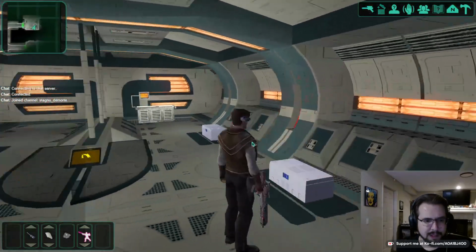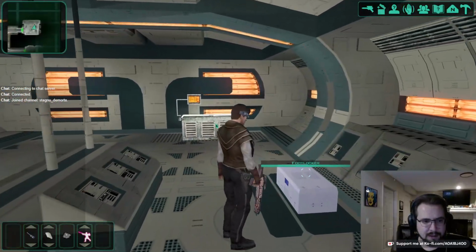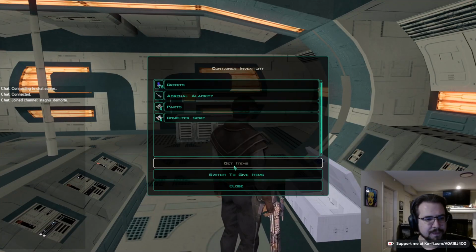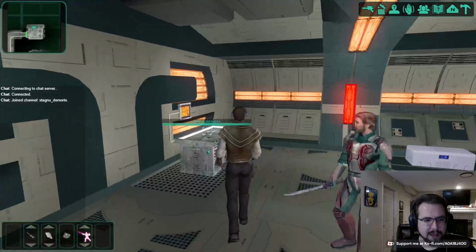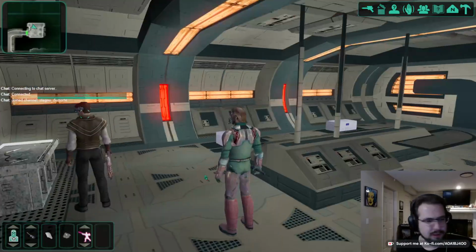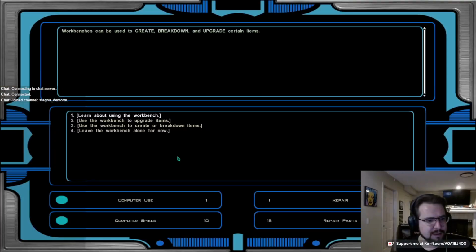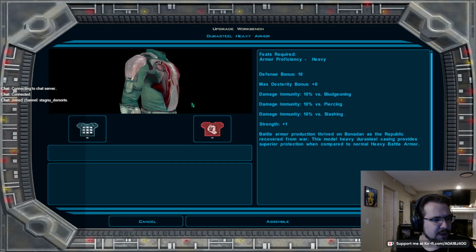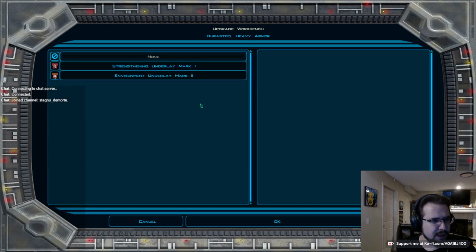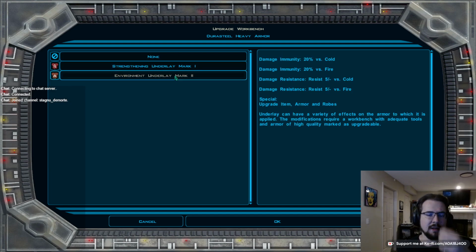Okay, so we got some boxes here, and another workbench. I feel like there's way too many workbenches around the early levels, but I guess it's to make sure you're able to try out the mechanics, since they added so many nice mechanics. Use the workbench to upgrade an item. I think I got a new thing for this. Strengthening underlay. What does this actually do?